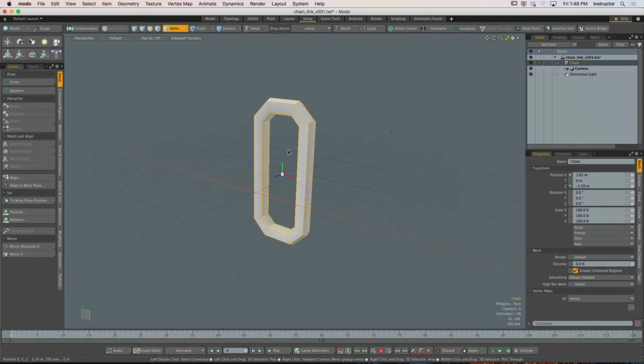is the pivot point, okay? Because the pivot point is really what's responsible for determining where inside of our three-dimensional scene our item is going to rotate, move, and scale around and from. Okay.